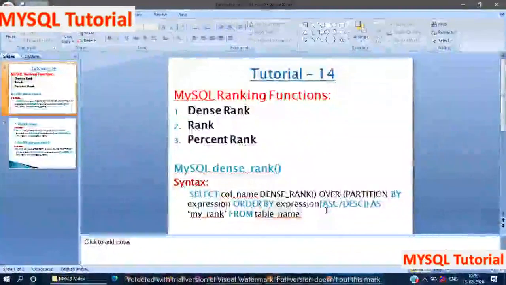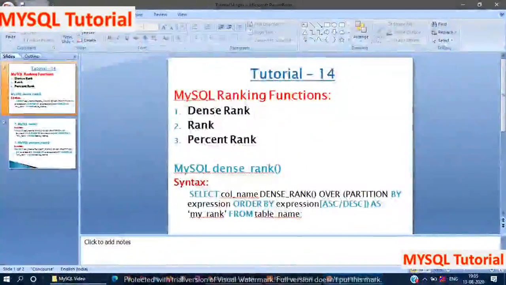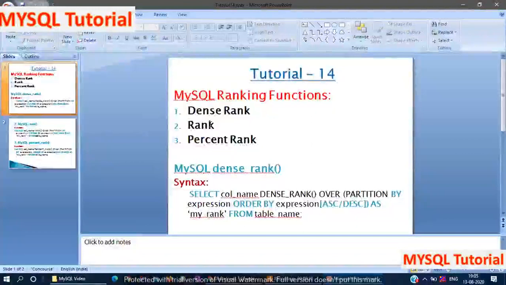Hi guys, in this tutorial we will learn MySQL ranking functions. Here you can see there are three ranking functions. First is the dense rank, second is rank, and third is the percent rank. MySQL uses ranking functions that allow us to rank each row of a partition in the database. The ranking functions are also a subpart of window functions in MySQL.